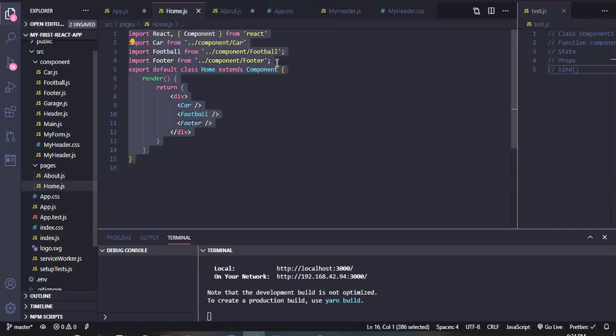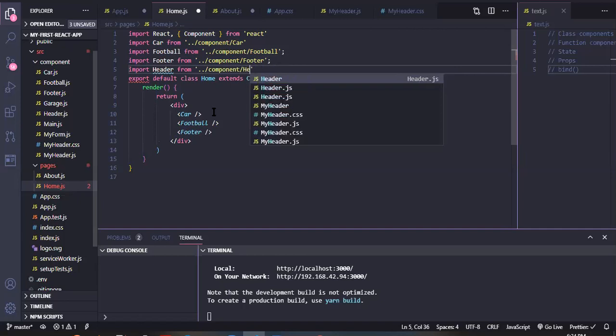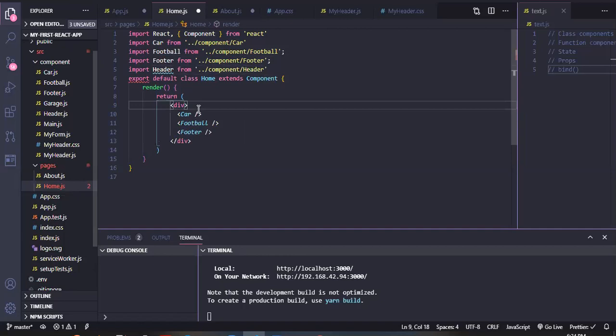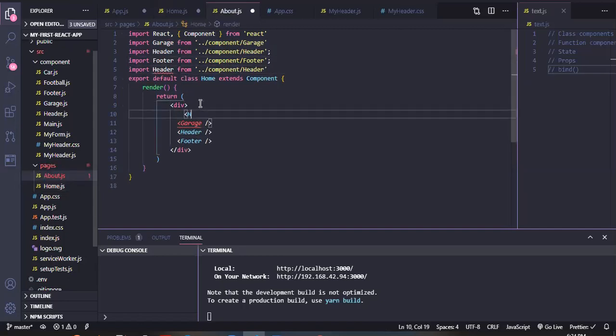I can just come here, import header from components slash header. Oops. Slash header. Then I can just come here and add my header. So let's say I want to use the header in that about us page. What do I do? I go there, I copy this, then go to my about us, and instead of rewriting the code, it makes everything cleaner. So this is one of the beauties of React.